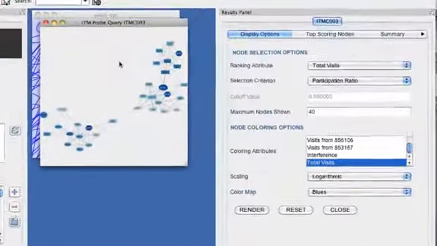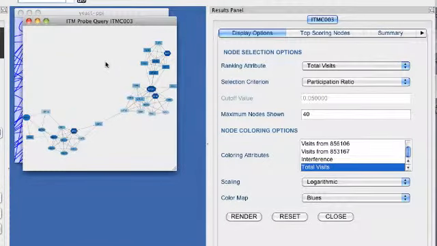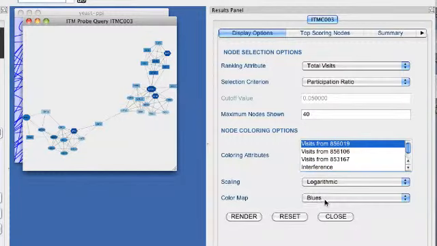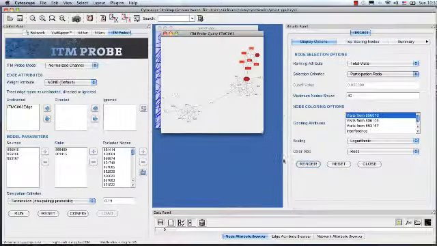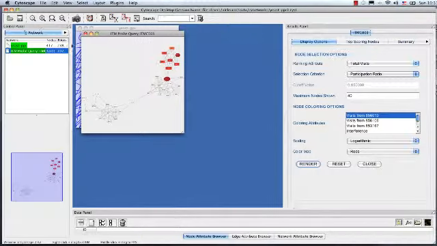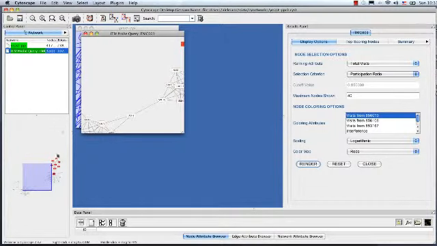Alright, let's see what happens if I change the coloring attribute to visits from ELP3 and the color map to reds. I need to click the Render button to see the changes. We now see only the flow from ELP3 highlighted. I need to zoom in a little closer now.